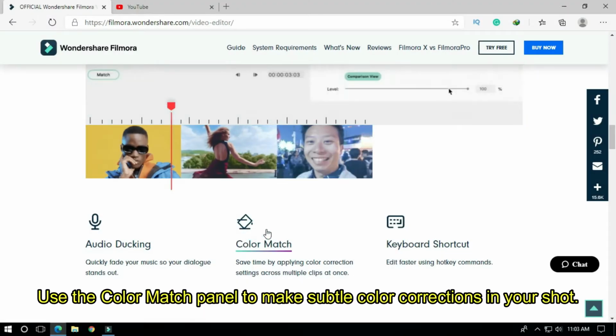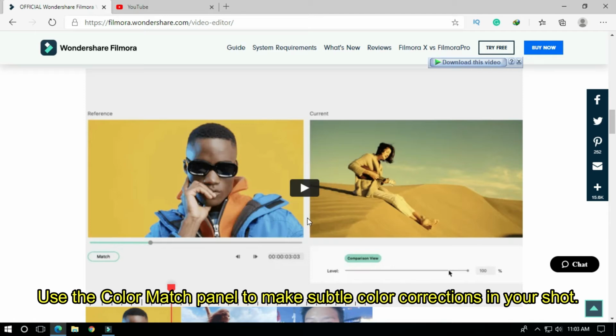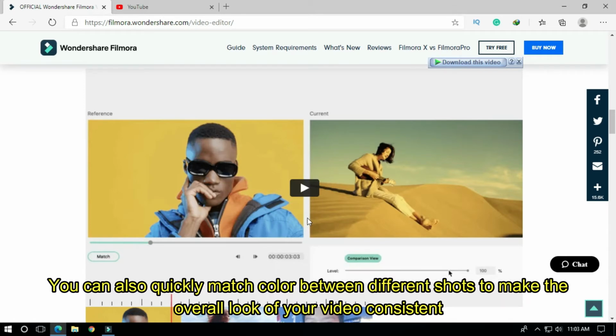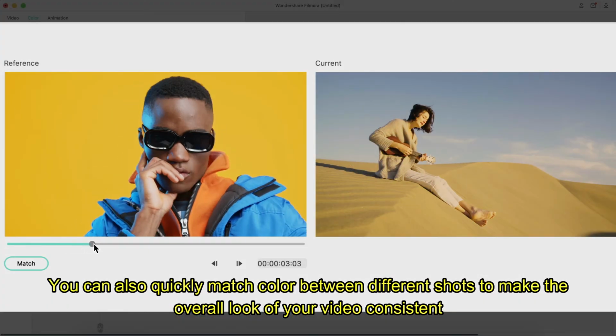Use the color match panel to make subtle color correction in your shot. You can also quickly match color between different shots to make the overall look of your video consistent.